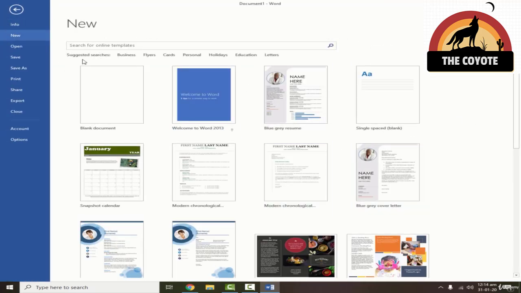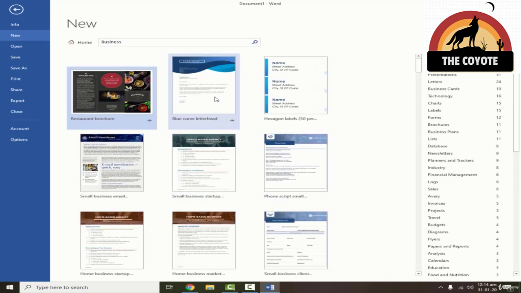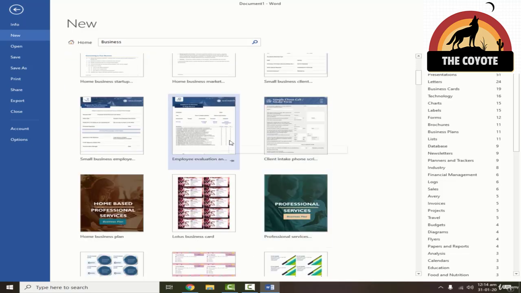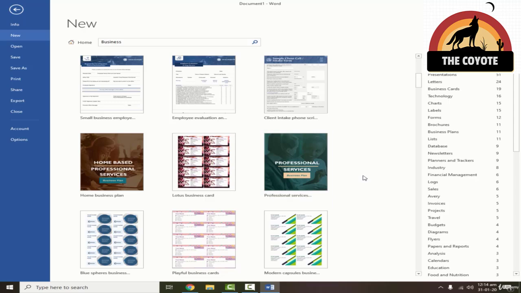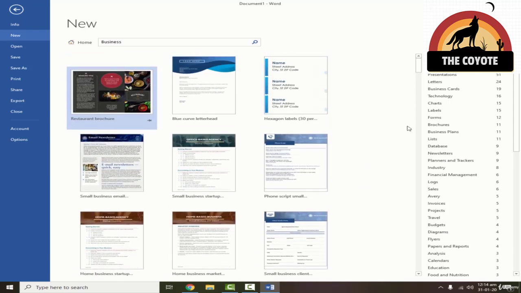On the top of the screen, you will see suggested searches, which is defined by categories. So if you want any template from the business category, it will show you different letterheads, business proposals, employee evaluation sheet, professional services business plan. There are many templates that are predefined. Actually, you can see how many templates are there in a particular category. For example, business category has 128 predefined templates that you can use.